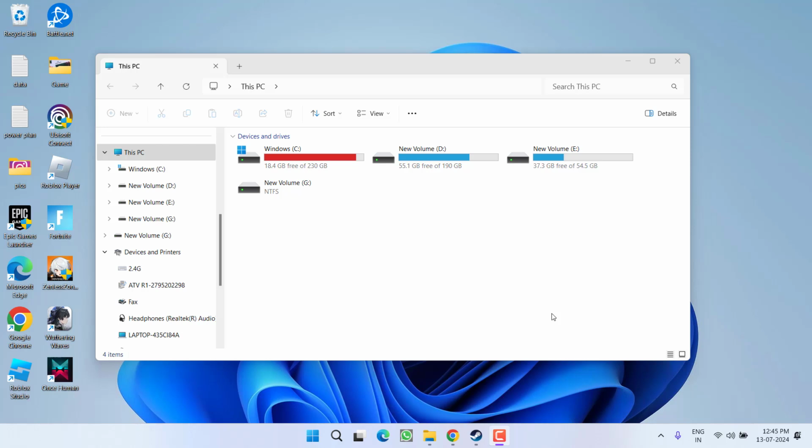This video is all about fixing the issue with a USB flash drive where it is showing no media, and in this PC also it is not able to open. So let's go ahead and directly proceed with the resolution. So here is my drive G, which is giving me the error of no media.